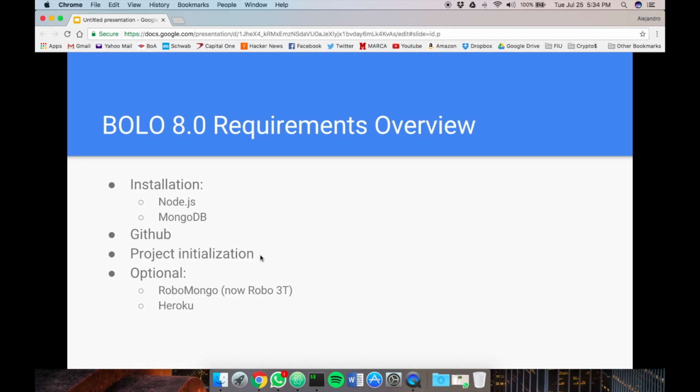I will also show you how to initialize the project once all the installations are done, and then I'll show you two optional things that you may use in order to make your life easier when developing. These two things are RoboMongo, which is now called Robo3T. They recently changed the name, and Heroku. I will explain at the end what those two things are in more detail. So let's just get started, okay?